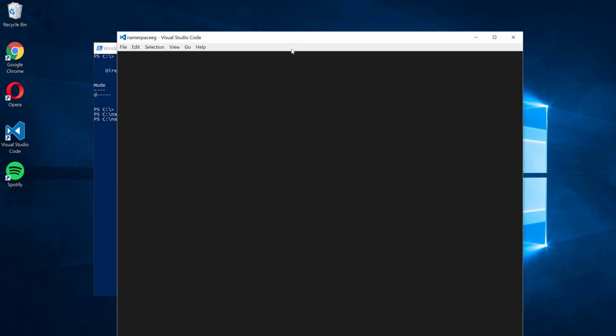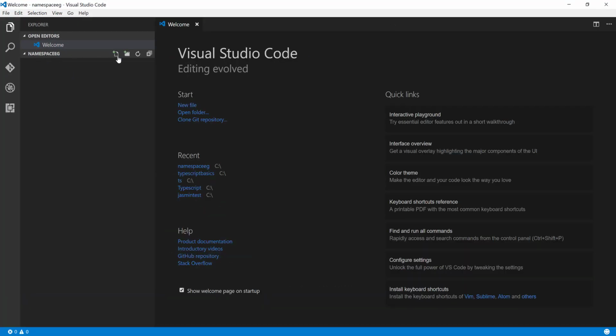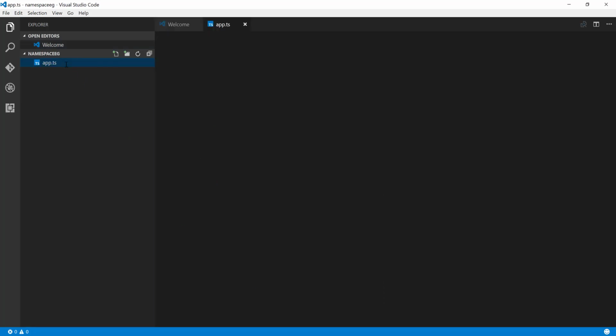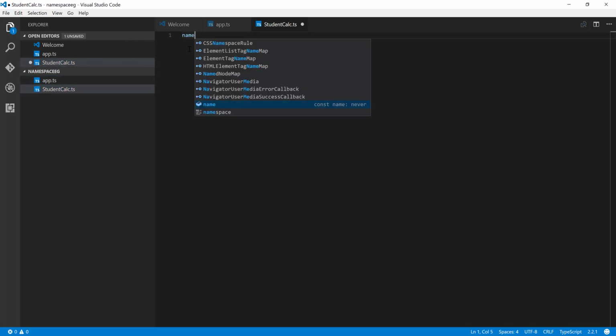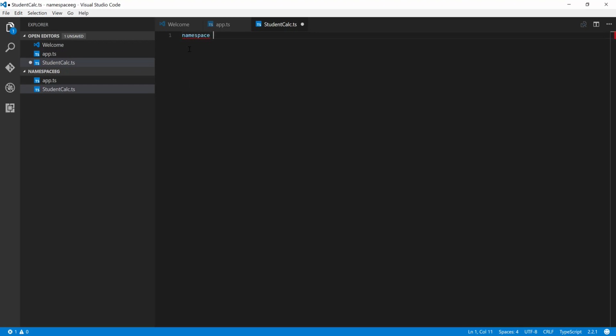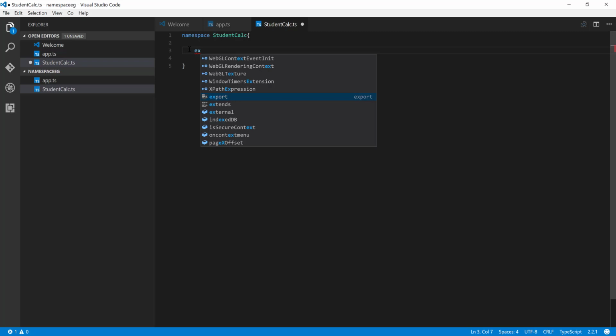I'm going to quickly add two files here. The first file is going to be our app.ts file, and the other file I'm going to add is, let's call this studentcalc.ts. For creating a namespace, as I already said, we give the namespace keyword followed by the name of the namespace. Let's call this StudentCalculator, which is going to calculate the fee of the student by calculating the annual fees, something like that.